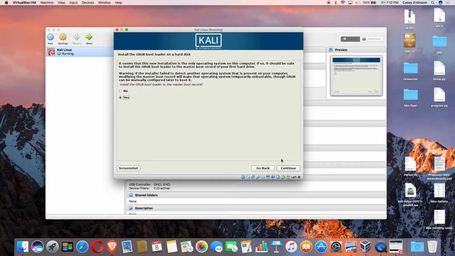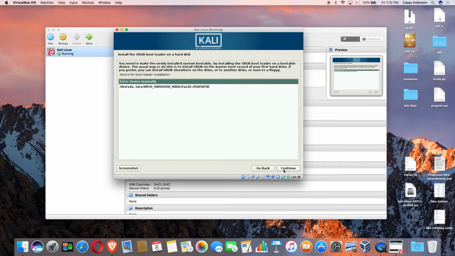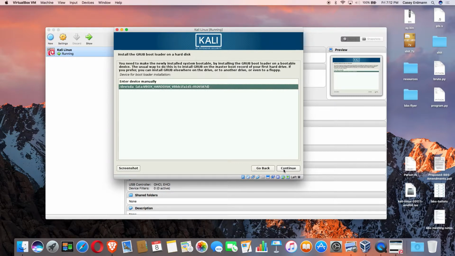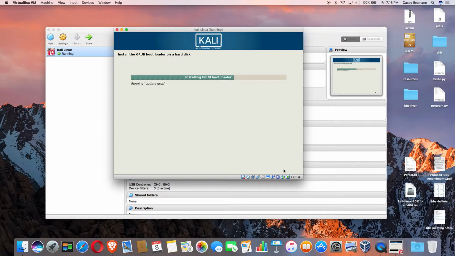But if you do successfully install, it'll ask if you want to install Grub on the master boot record. Grub is an awesome boot management tool that's pretty much on every Linux distribution ever. This is the default option. I would recommend leaving it there unless you know what you want to do otherwise. So install Grub on the master boot record. This is just saying, hey, we're installing the master boot record of what hard disk? Well, we only have one hard disk, and that's the VirtualBox hard disk. So select whatever your hard disk is, hit continue, and it'll install Grub on there.